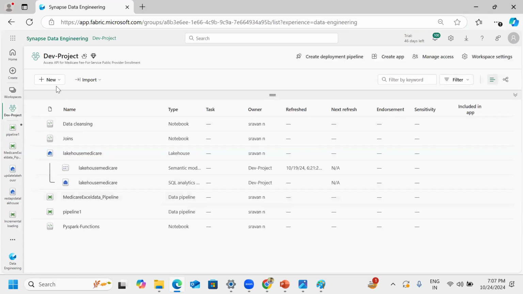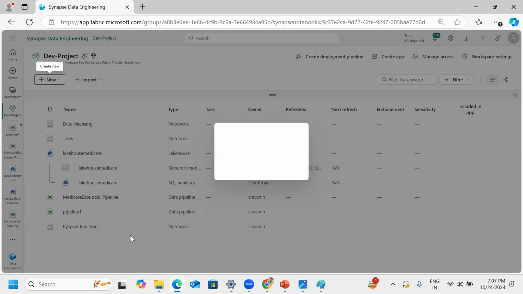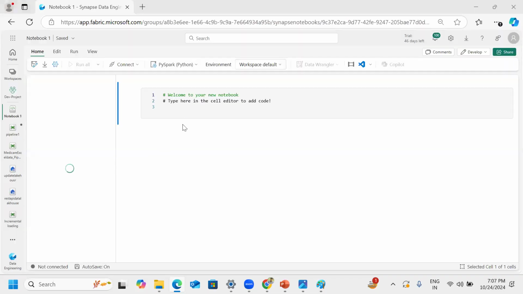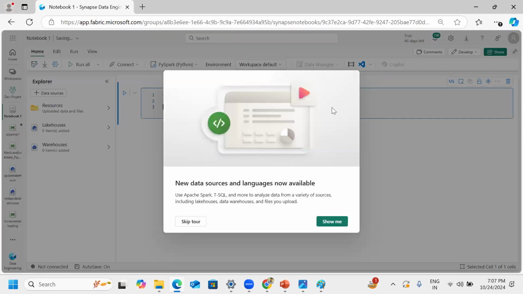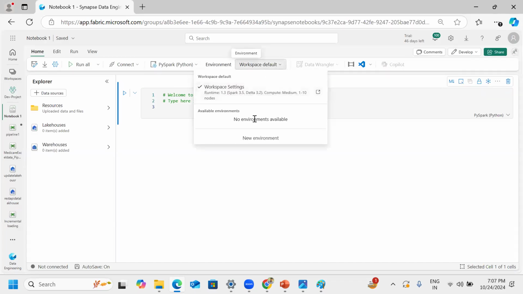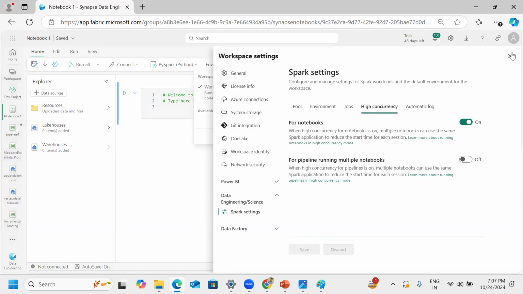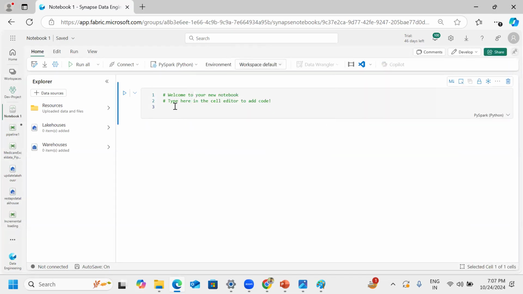Let me show you here. We have an option called create notebook. If you click on notebook, see, directly a notebook is created. Here we don't have any Databricks concepts. But here we have a cluster configuration. Whether it is a high concurrency or a normal cluster, you need to select it. After that, you can write the code here. It supports PySpark, Spark, Scala, SQL, and T-SQL also.